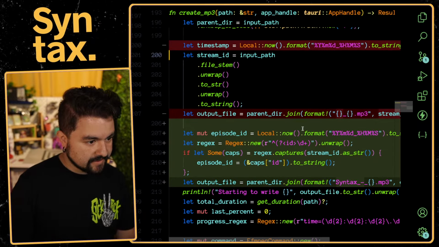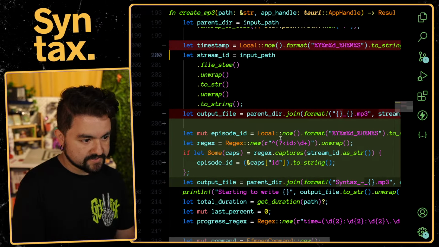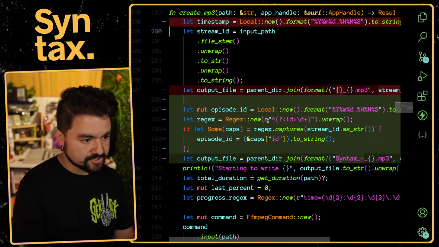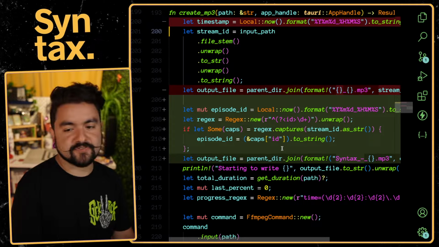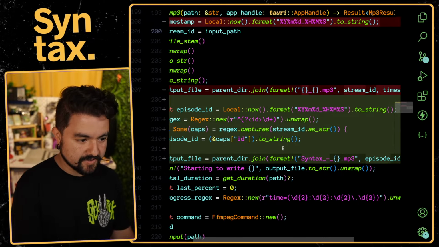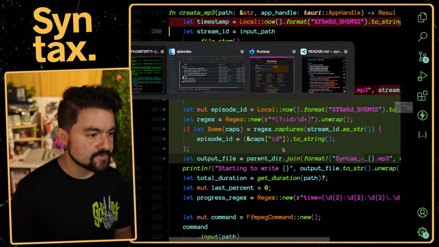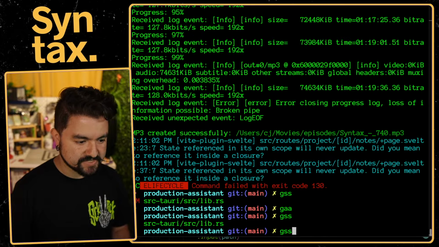So yeah, we have the episode ID by default, extract it. I guess the one thing I didn't test is if you drop a file that doesn't have a number on it, does it use the generated timestamp? It should, but let me just test that really quick.